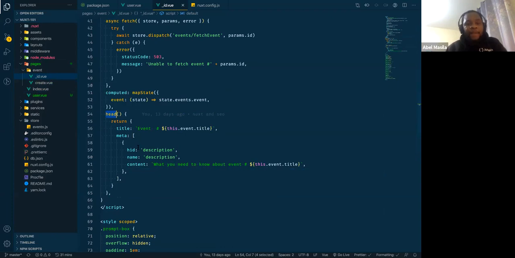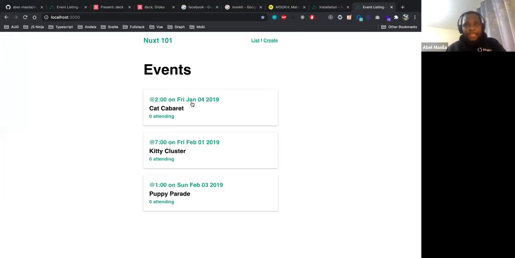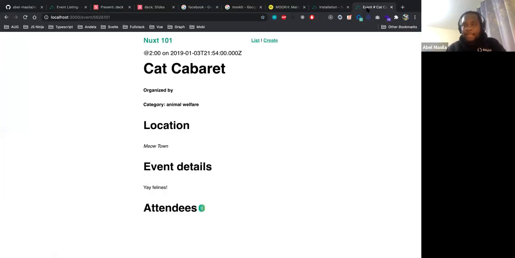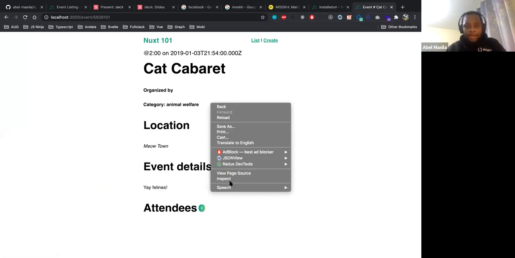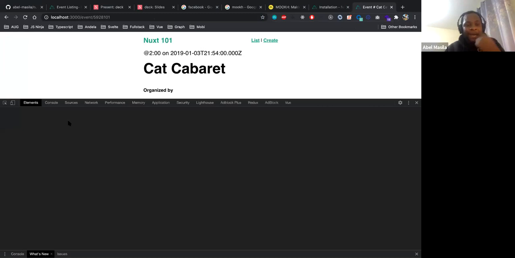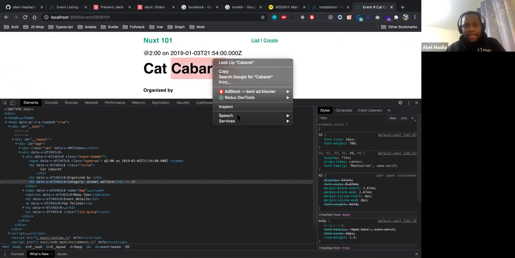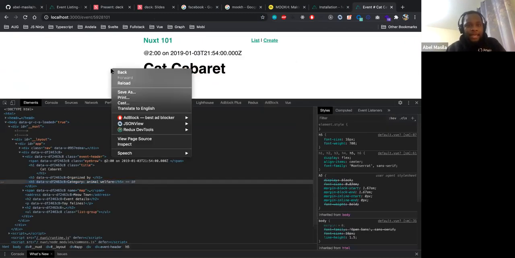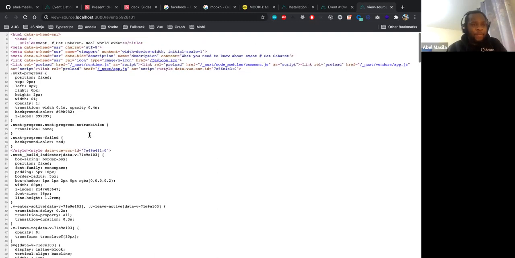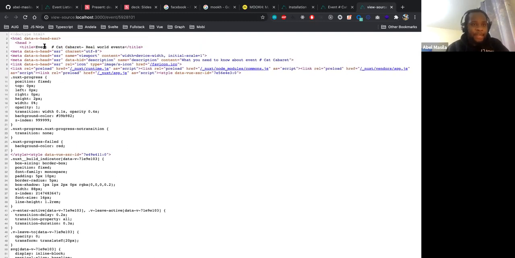If I go to a specific event page, as you can see, the title in the browser is changing. And if I not just inspect, if I view the source, I should be able to see lots of HTML stuff. Of course, we are loading the meta info here. The title is here, and then we have all the meta info.